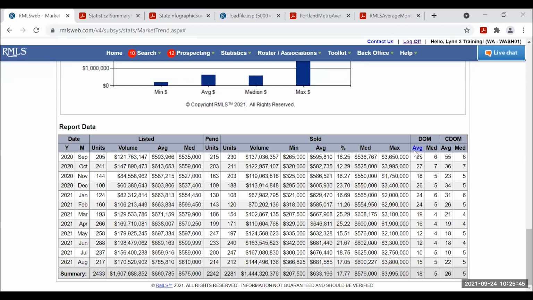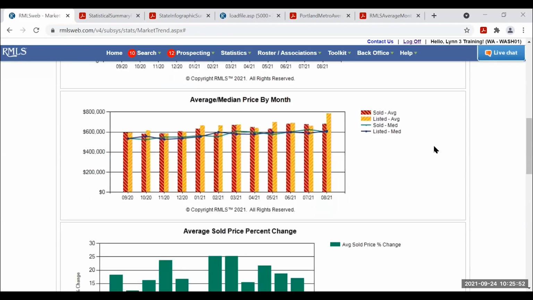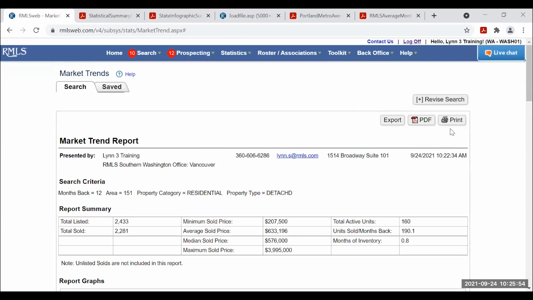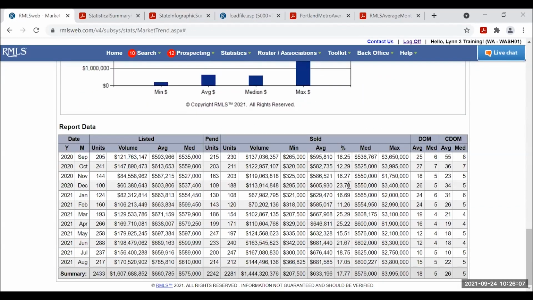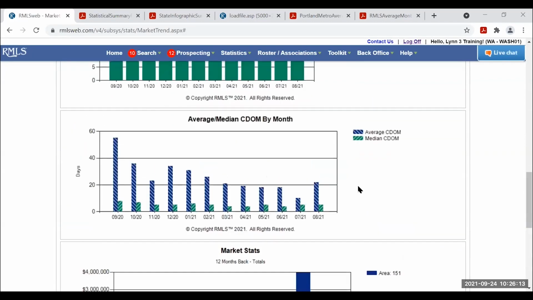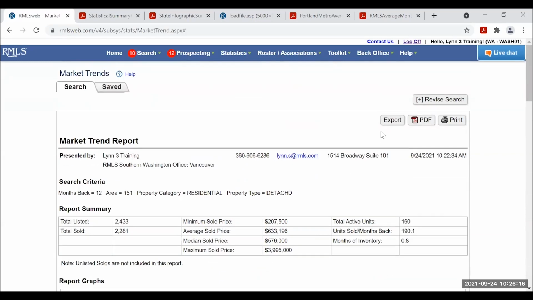Okay, and then days on market, cumulative days on market, average, and median. Okay, and with this report, you do have a print button at the top right. You can just print that out. Again, for your own records or to share with a client, you can create a PDF. Export will let you export all of this data down at the bottom. If you are a whiz at Excel and you want to do your own fun pie charts, 3D graphs and all kinds of cool stuff, you can export that data to Excel and do whatever you'd like to do.